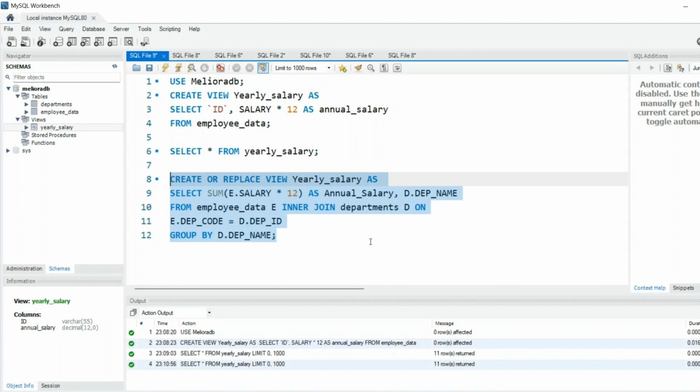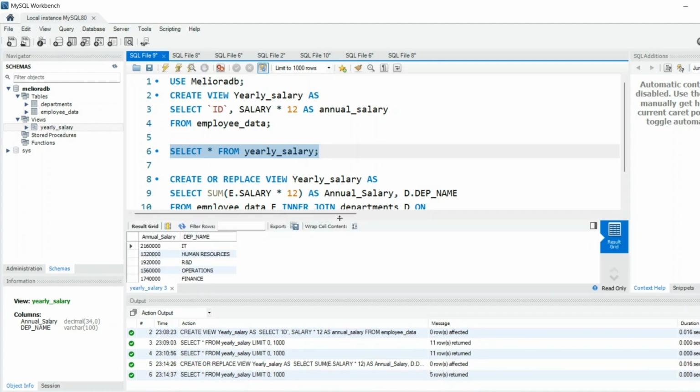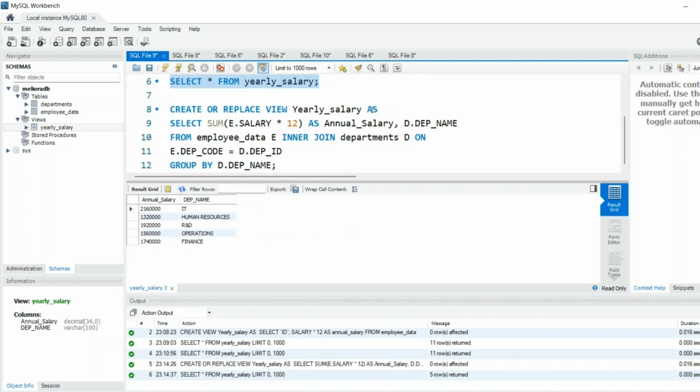Okay, and that's done. Let's go ahead and refresh. And then let's use this query we've already written. Just run it to then select everything again. Let's bring up the results grid a bit higher. Okay. And there's what we now have. So we have the department name, and then we now have the sum of the annual salaries for each of those departments.